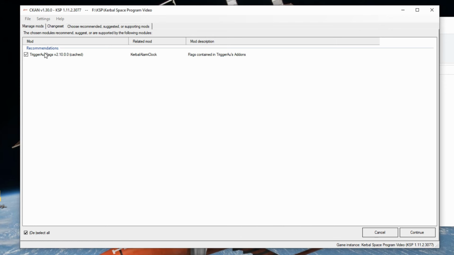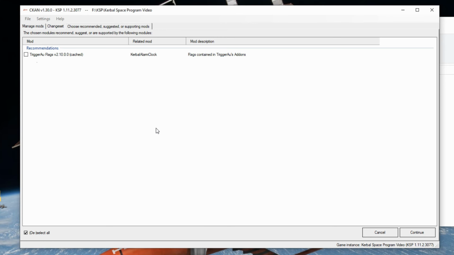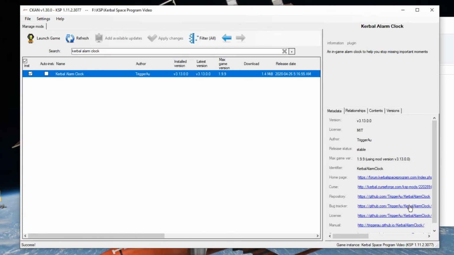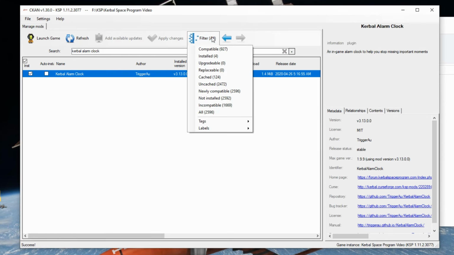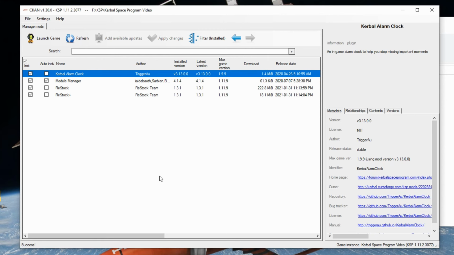It is also recommending Trigger AU flags. These are extra flags that come with Kerbal Alarm Clock. I'm not going to install that. You don't have to install recommendations, so you can unselect that. So if it comes up with recommendations or suggestions, you can decide whether you're going to install them or not. I'm going to hit continue, and off it goes, and now Kerbal Alarm Clock has been installed successfully into my version of KSP. And there are all the ones I've installed so far.